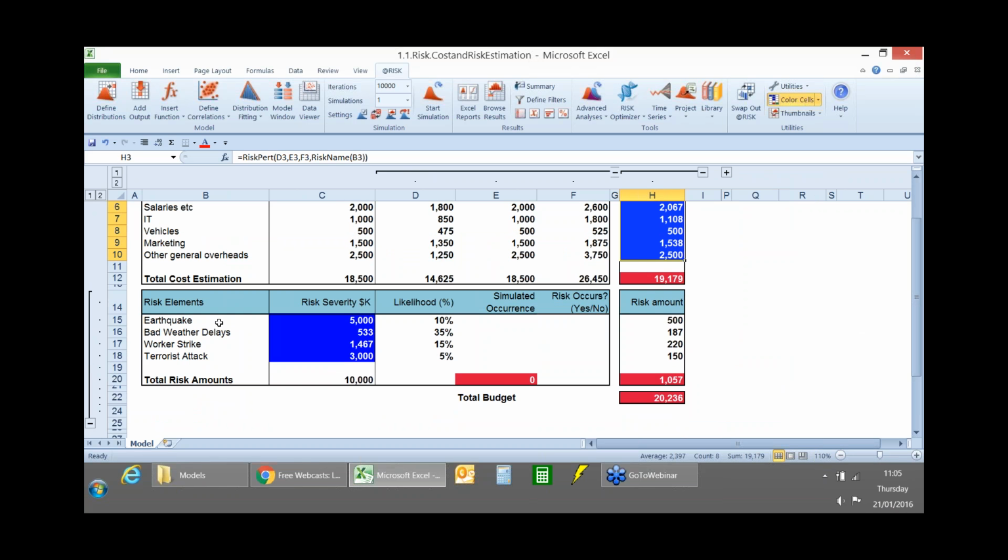They've identified that there are 4 different risks which could face this particular project: earthquake, bad weather delays, worker strike, and terrorist attack. So when we talk about risk registers, let me backtrack a little bit. I'm very aware that some companies would just say, right, we're going to add on 10% contingency for risk. So 10% of the project budget, we're going to add that on for risks, and that'll be fine.